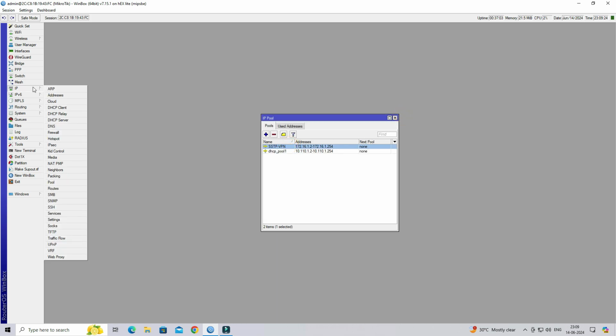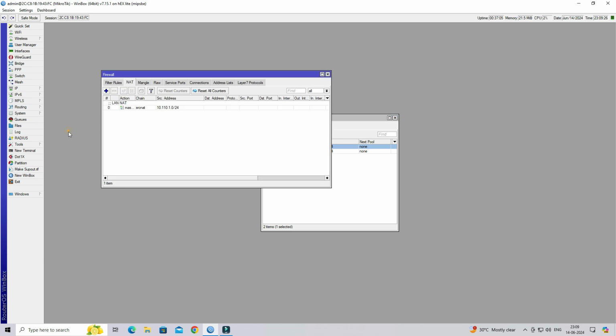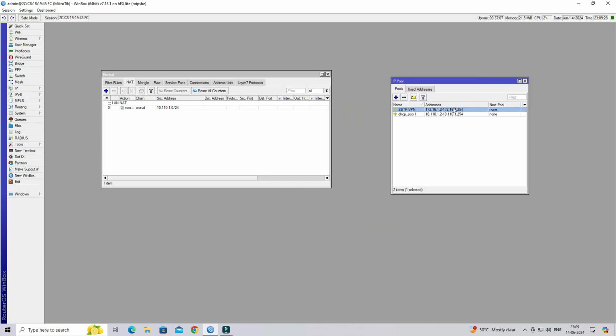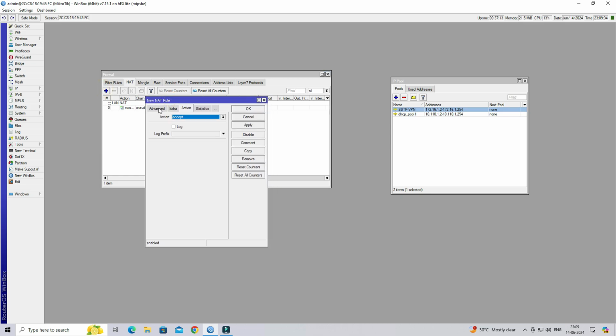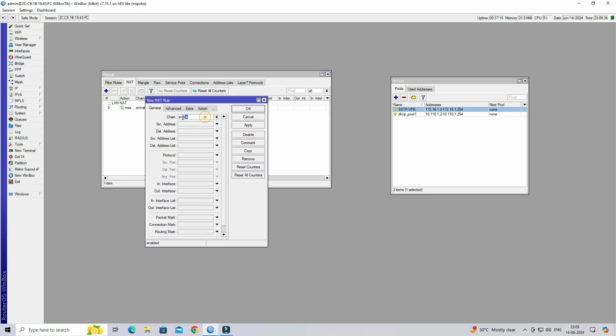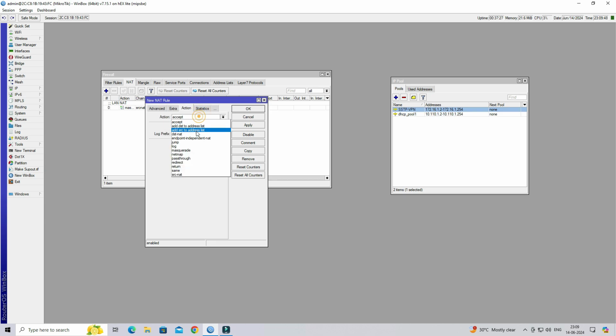Next, navigate to IP, then click on Firewall. In the NAT tab, click on the plus button to add a new rule. In the General section, set chain to SRC NAT. Click on the SRC address field, then enter VPN IP address subnet. Next, set action to masquerade.